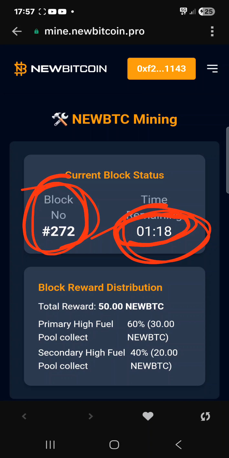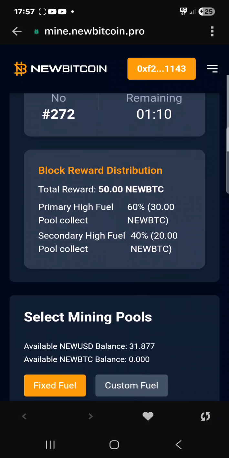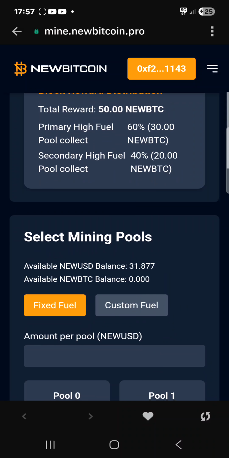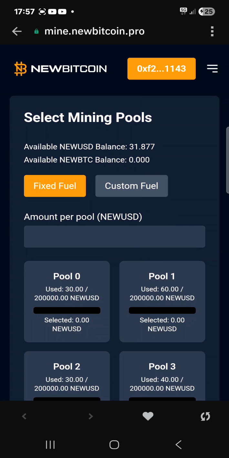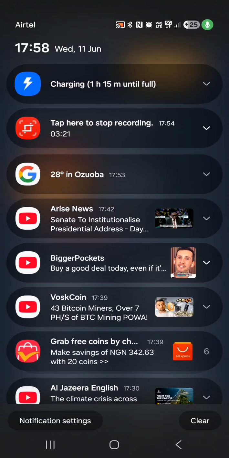And immediately the 10 minutes elapses, if you have any money that you are mining, it will automatically go back to your Trust Wallet because you have connected your Trust Wallet to what you are mining, right? So now let's go down. How do you do the actual mining? Well, here you have to choose fixed fuel. Fixed fuel is like when you want to enter the price, the amount you want to use to mine. All right, the actual amount.